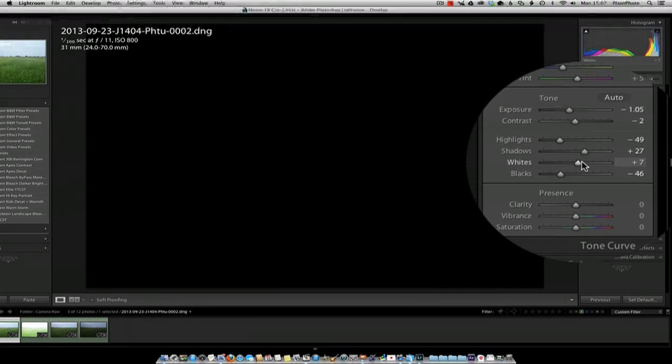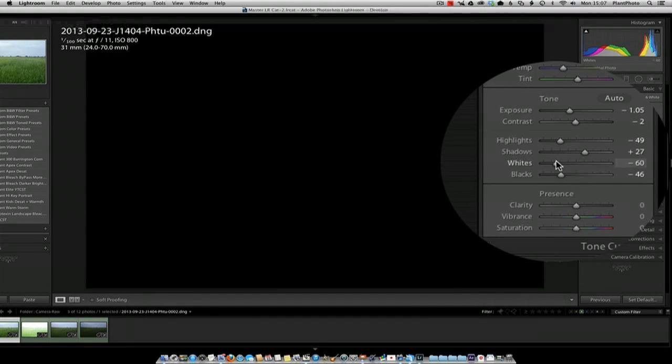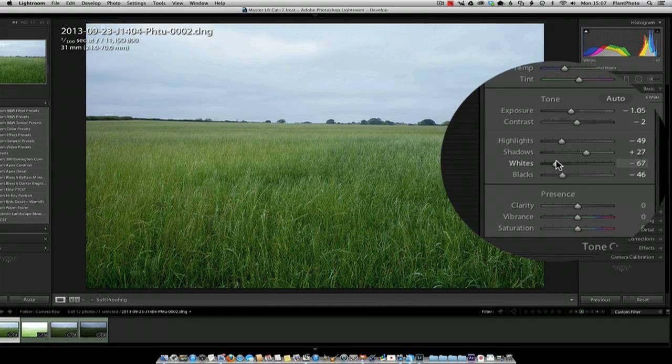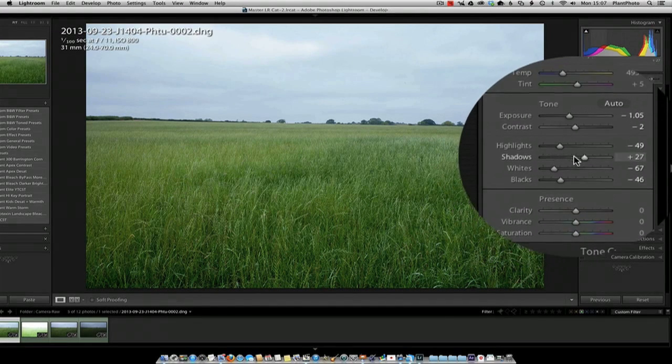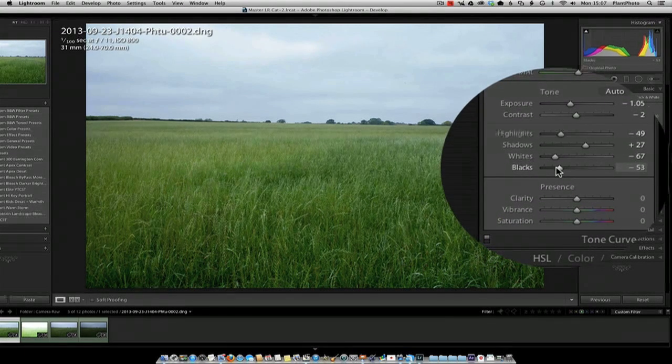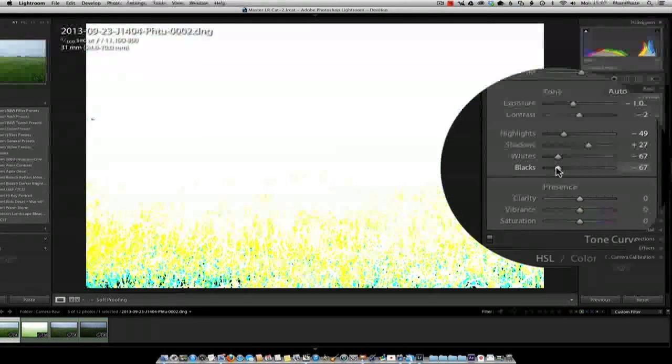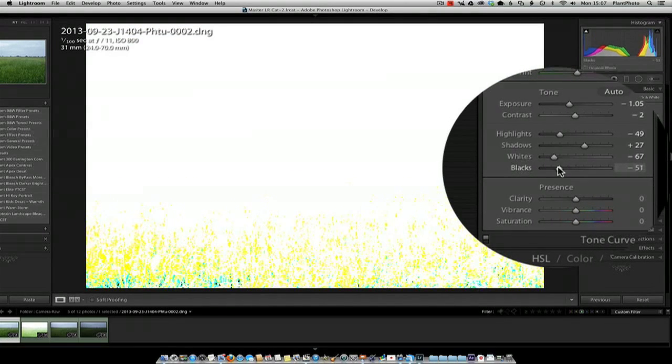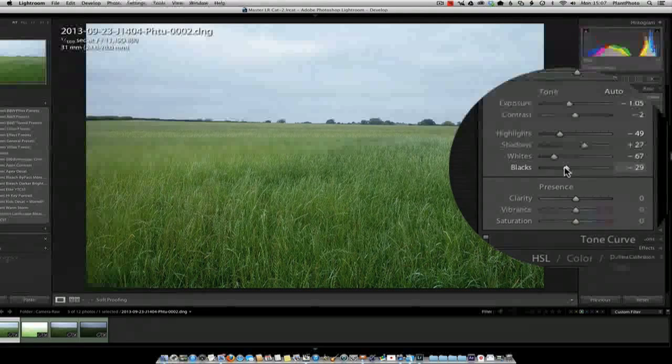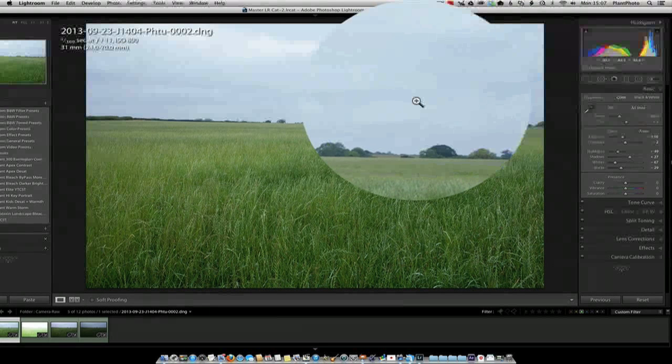And you see the histogram now. If you look in the top corner, the histogram is moving across to show that I'm recovering some highlight detail. And then it's just a matter of adjusting the blacks a bit further to bring some of that detail and contrast into the image, like so. You can see we've got that highlight detail there in the sky.